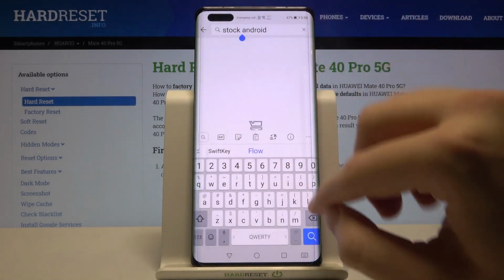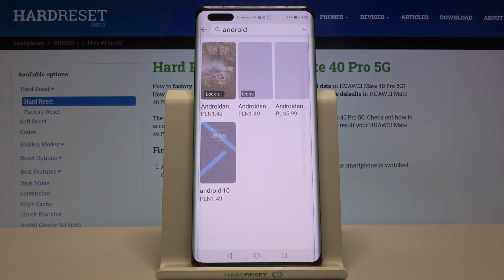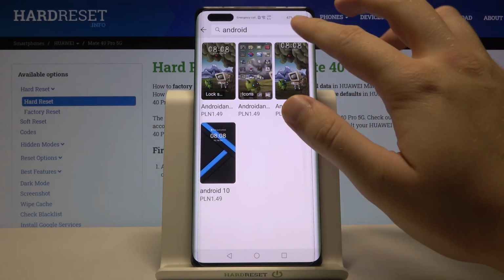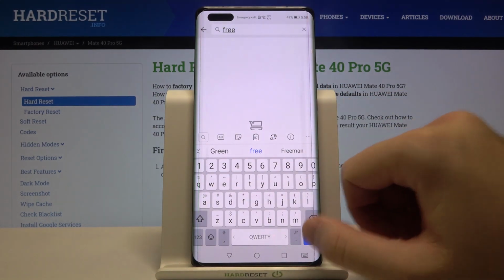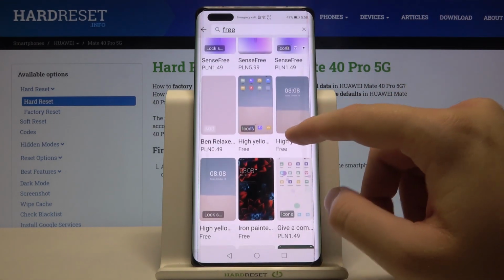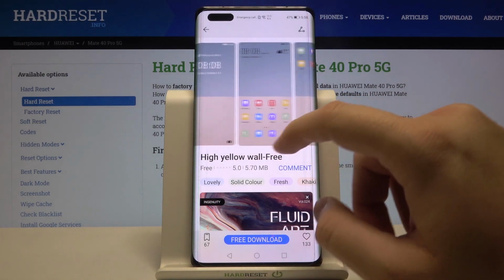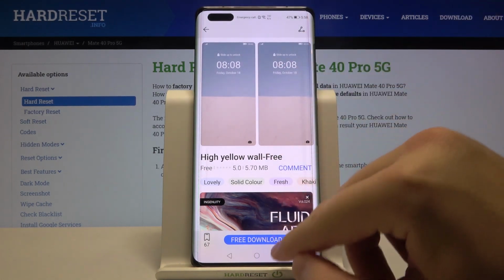Okay, cannot find that, so just type Android. Okay, we have to pay for it, so never mind. Just go back to the preview. High yellow. Okay, it looks cool, so we can take this one.